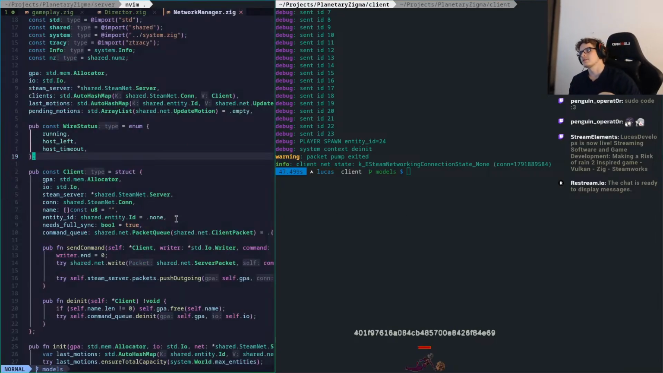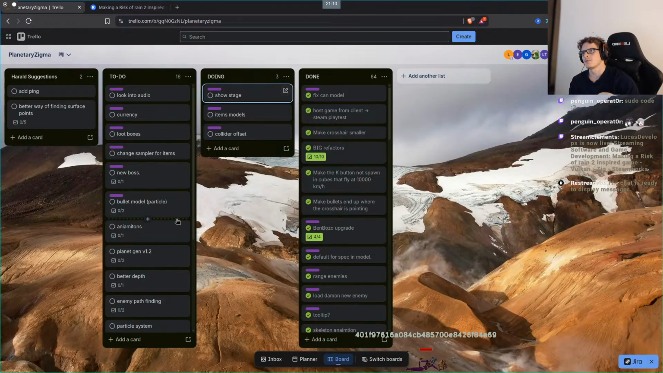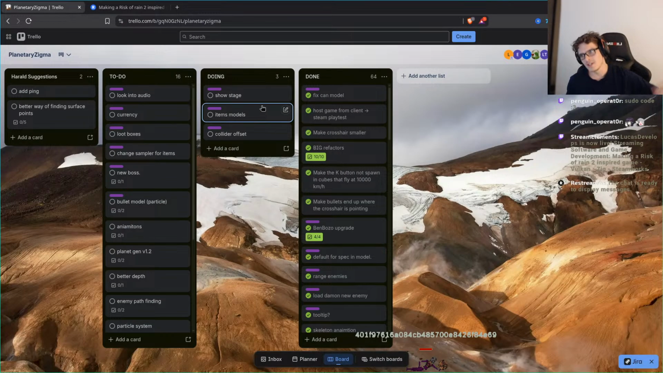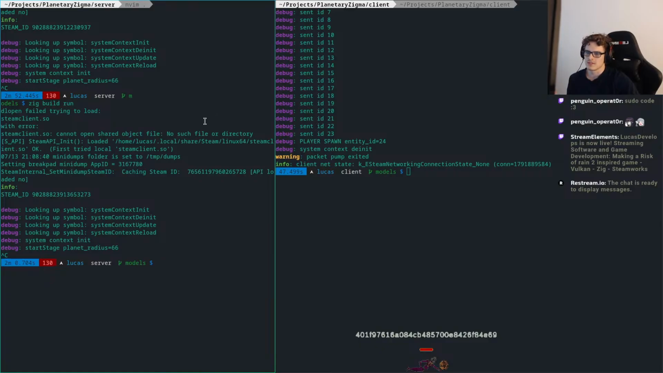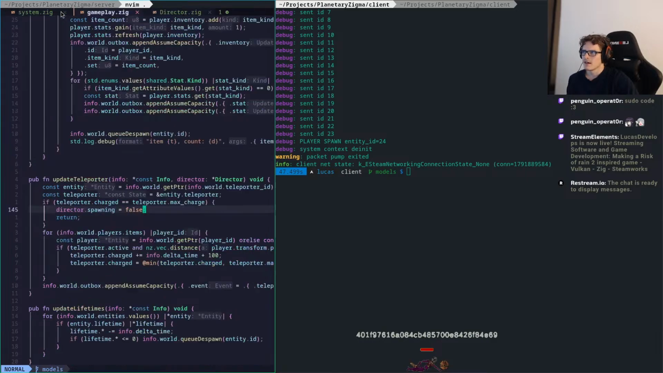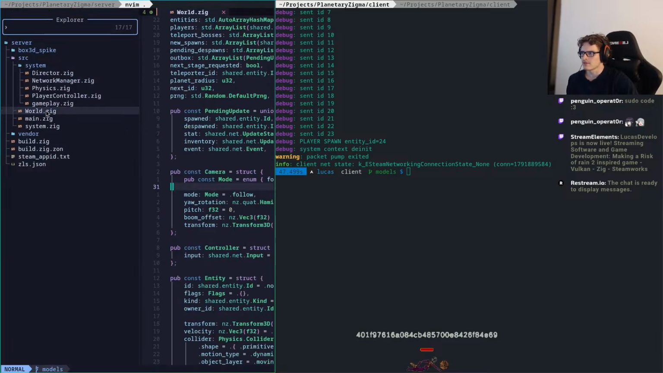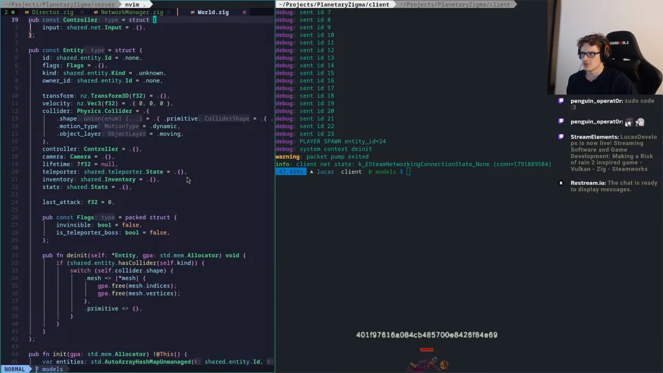But yeah, now we're gonna fix these things. I first want the models and the stage. So I guess whenever we increase the start stage, we would increase which stage we are on. I'm thinking it could probably live inside of world also, which stage you're on.